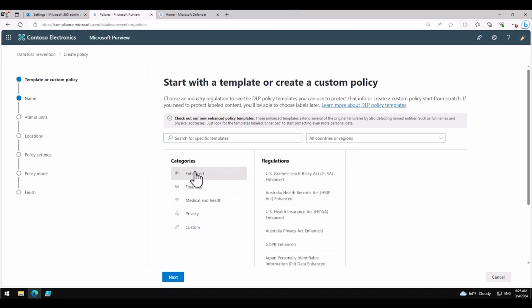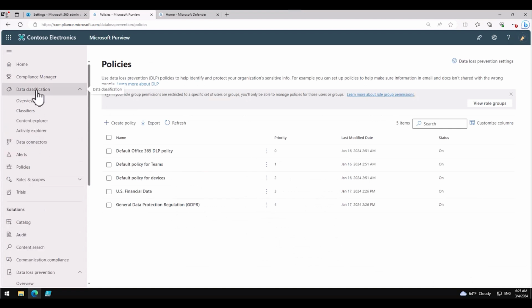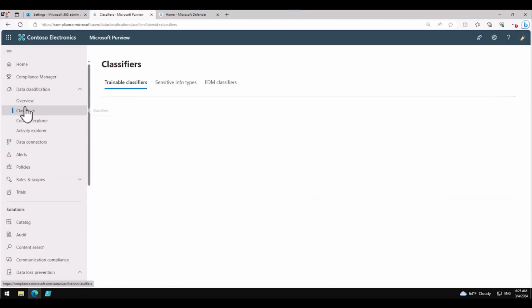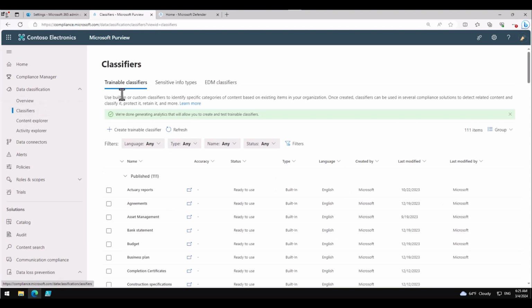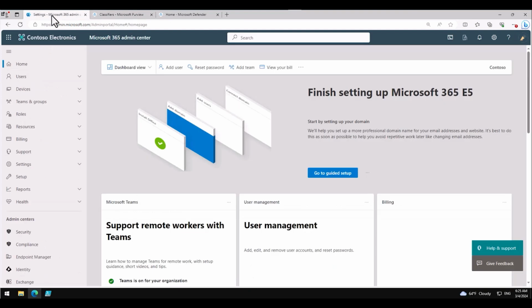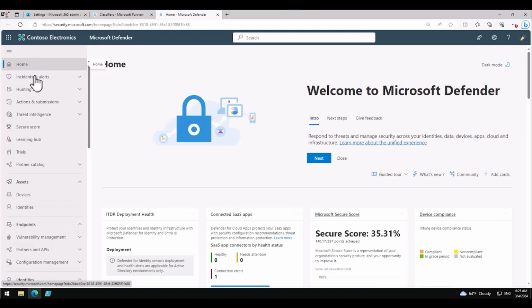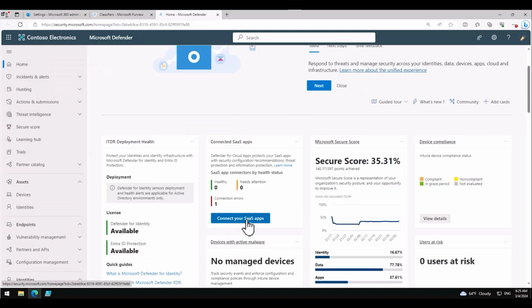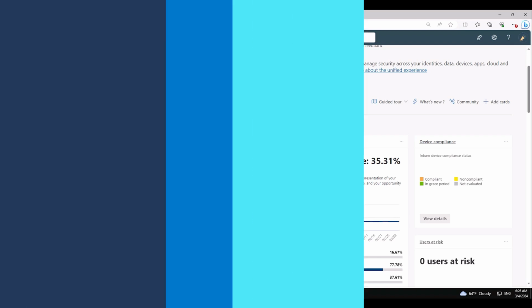Notice that the vast majority of these templates that have been created, whether it be enhanced, financial, medical, and health, all come from the data classifiers when we take a look at data classification and the policies you can create in here, either as a trainable classification or sensitive information type. The remaining pieces at this level are components that come from security. Selecting security, you move to the security homepage and you can connect all of your software as a service applications for protection. So those are the configuration components that you can deploy to build a Zero Trust model. Let's return to the lecture.